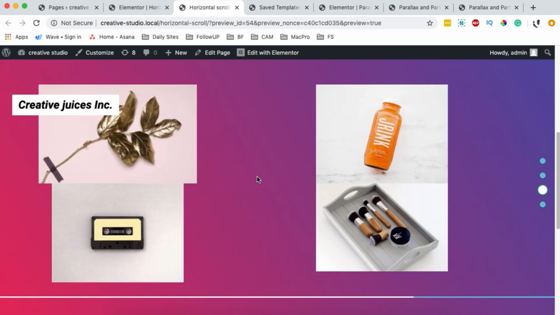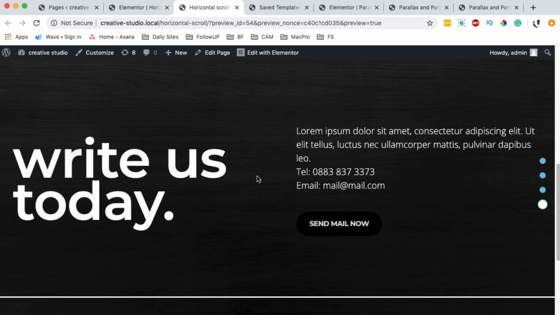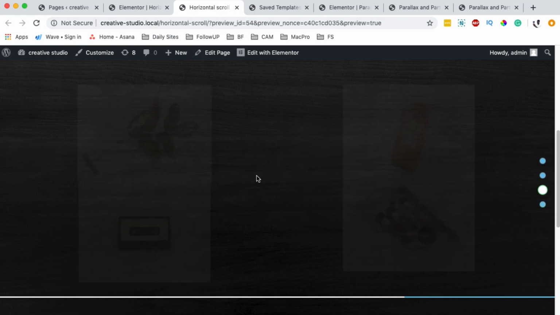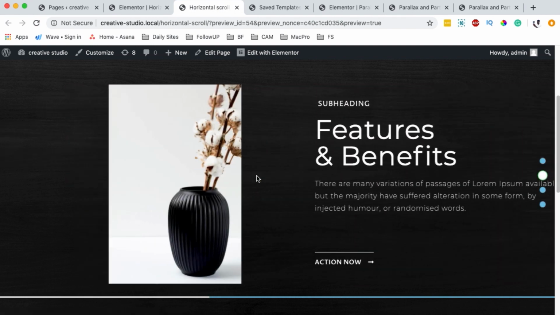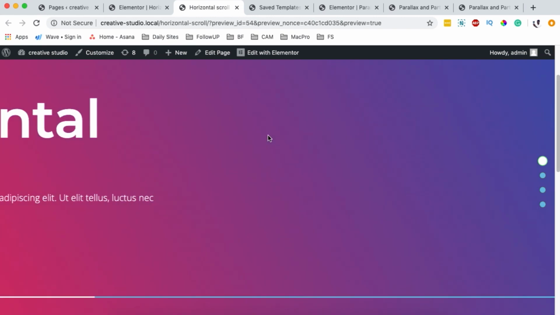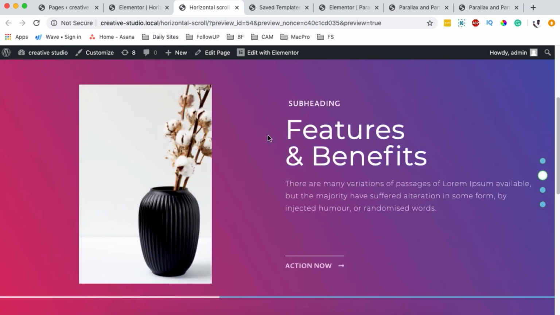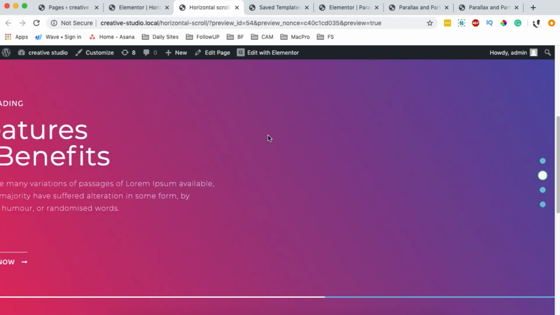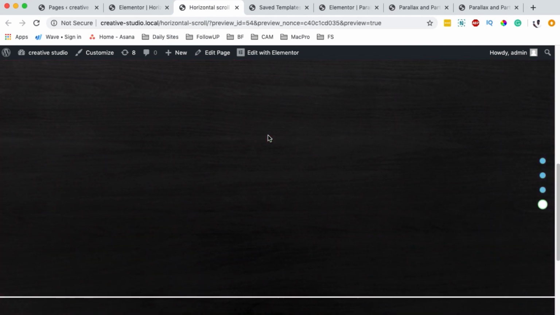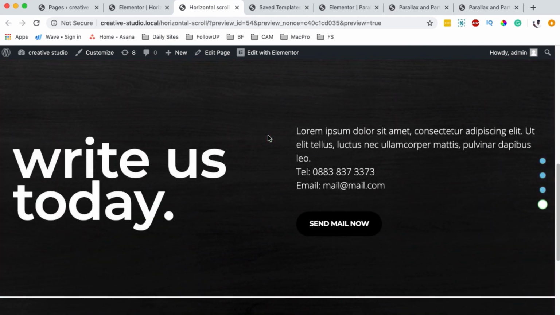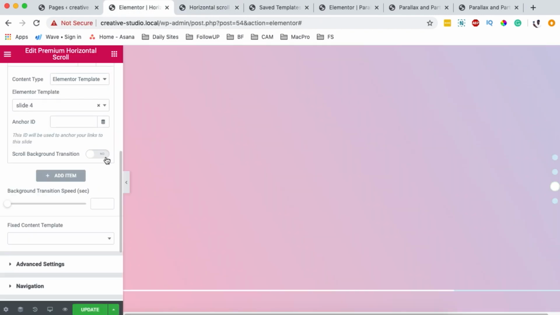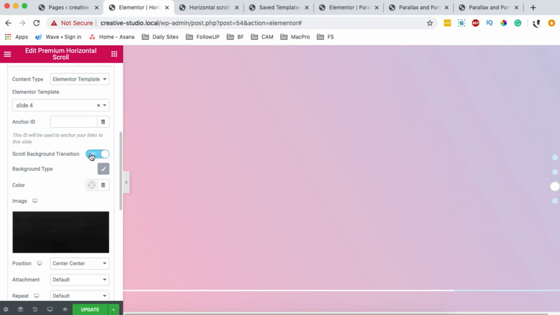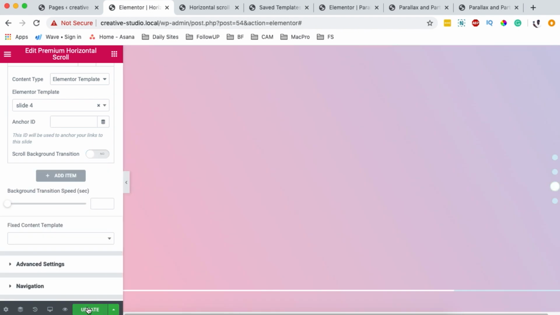And then when we switch over to the fourth slide, boom, our background transitions into a new one. Now when I go back, you realize that we still have the other background that has been selected. When I update my section, it switches back to the original background that we had chosen until we reach the fourth slide, when it transitions into a new background. But if you don't want that, you simply come back over here, disable the scroll background transition, and then you update.